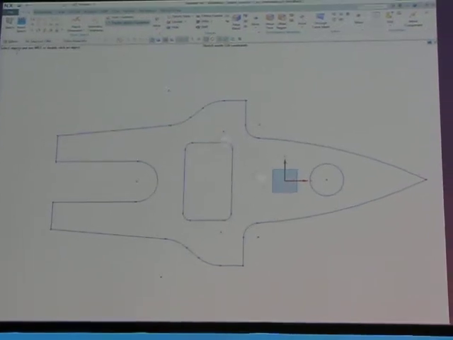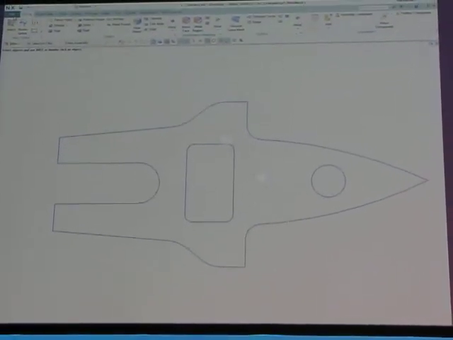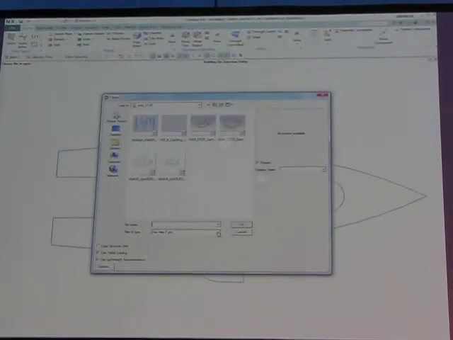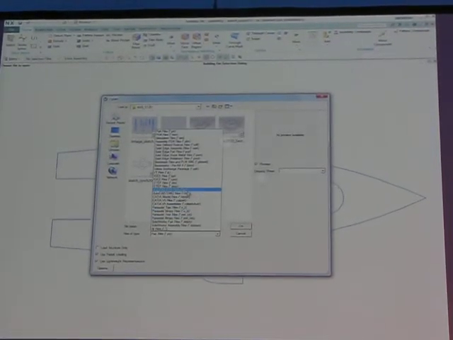Now, we're going to move on a little bit. Other uses for synchronous. Ever had a situation where somebody has given you a DXF file, and you have to make a couple of changes to it?